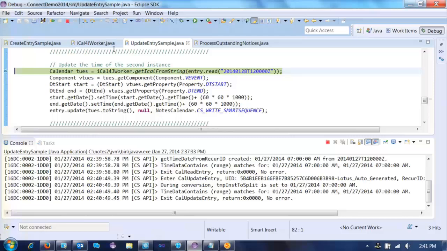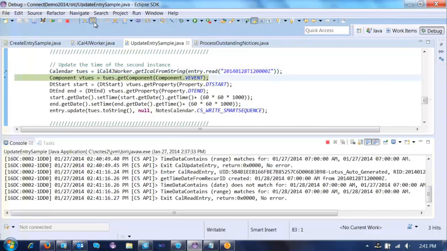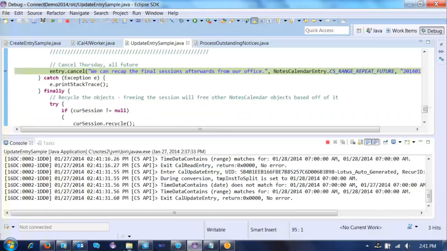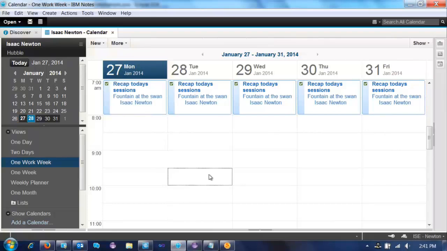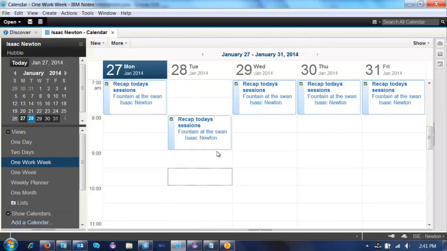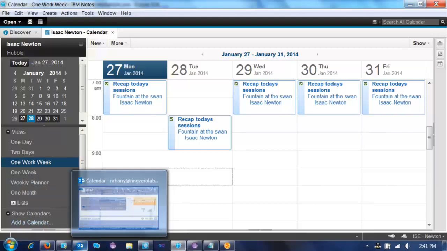All right, so let's go into the next thing that we want to change. This one isn't that exciting. We're just going to read the entry in the same way that we did before. I'm going to get the start and end properties, and I'm going to offset them by an hour. And I'm going to again call the update method, and again I'm going to pass in smart sequence. And when I go back into notes and refresh, Tuesday just moved an hour later. Again, because I passed in smart sequence, it not only knew that I was changing the time, but it also sent a reschedule, whereas the first one sent an information update, and that all happens automatically.